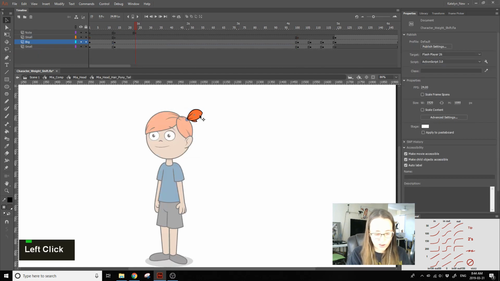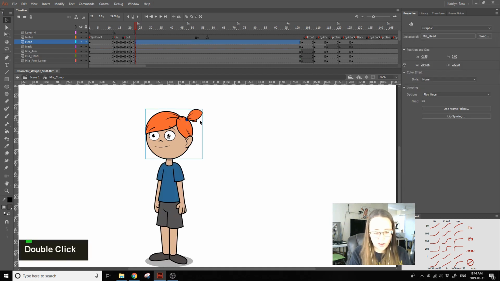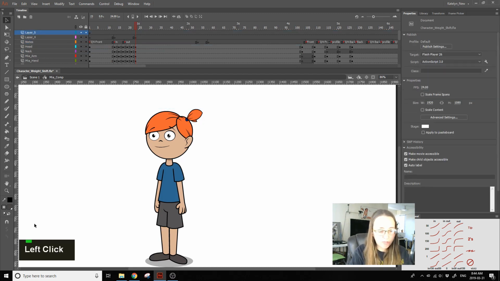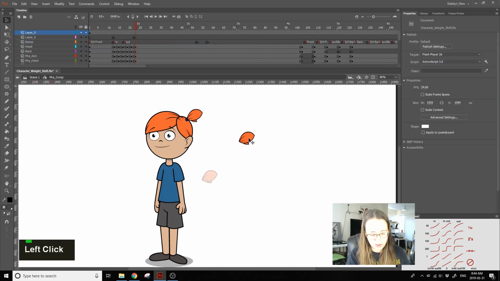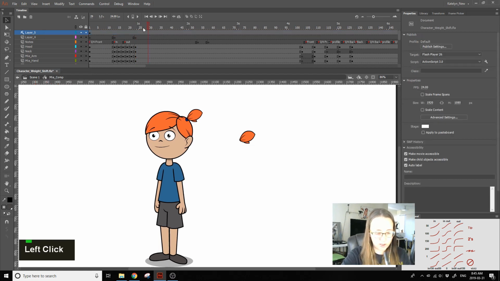Another thing I do sometimes is grab a copy of this frame and make sure this is set to play once so it's in a correct spot. So we're going to grab a copy, and all I did was hit Control-C there. And we're going to go back out here and just paste it and guide it off because you don't want to see this later.